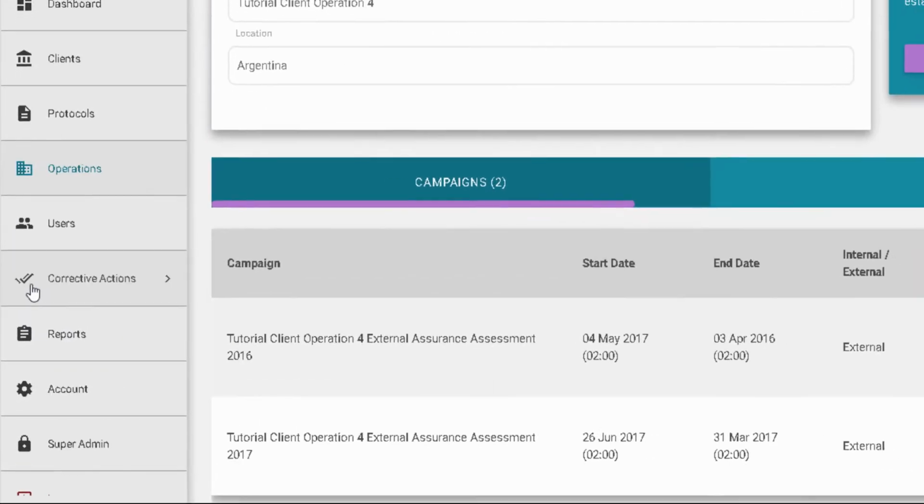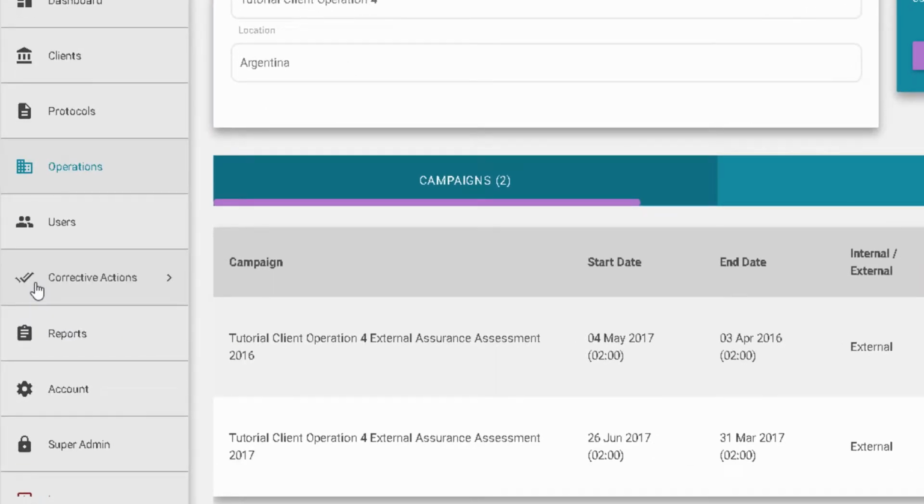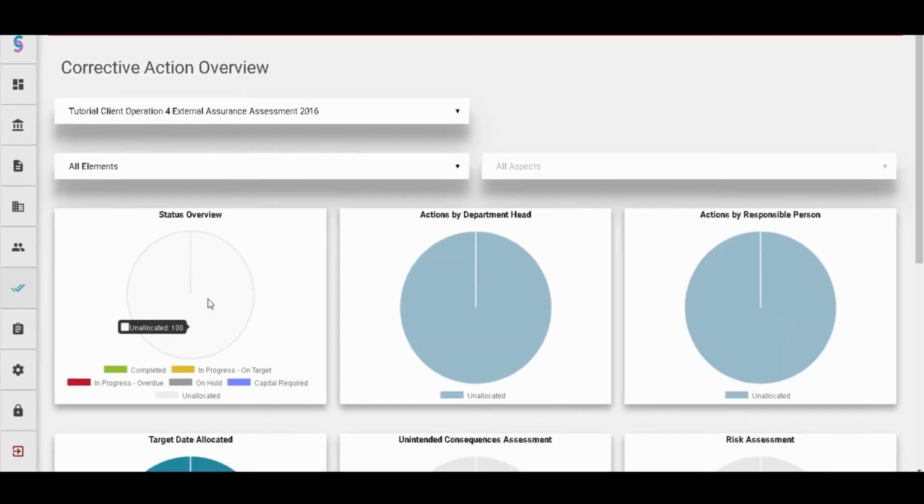In the left-hand menu, look for the Corrective Action button. Navigate to the overview, and you will see that no actions have been allocated to heads of department or responsible persons as yet. Someone in your organization will need to allocate actions to a department head or department heads who will take responsibility for closing out of the findings. This can be done in one of two ways.